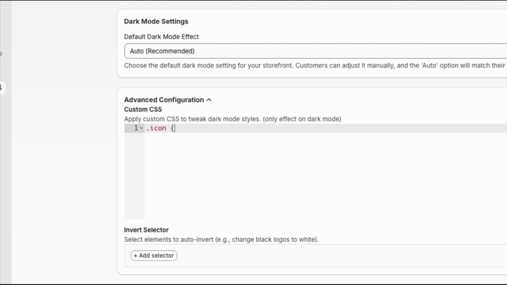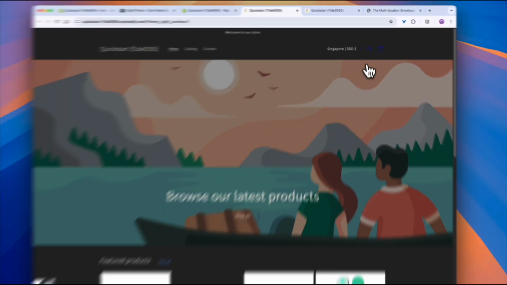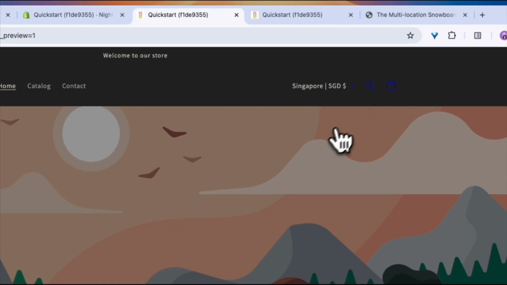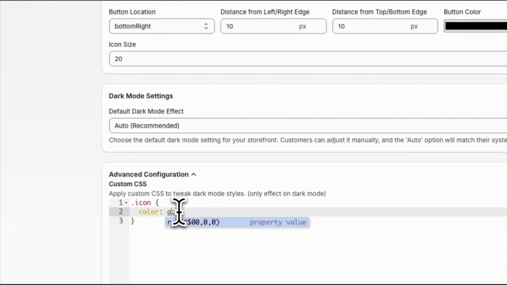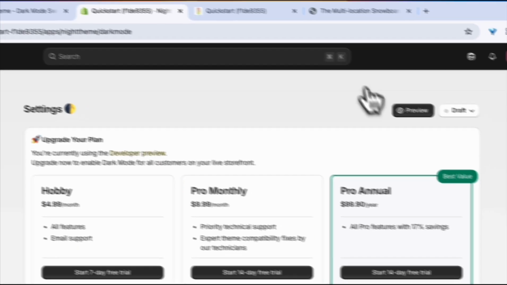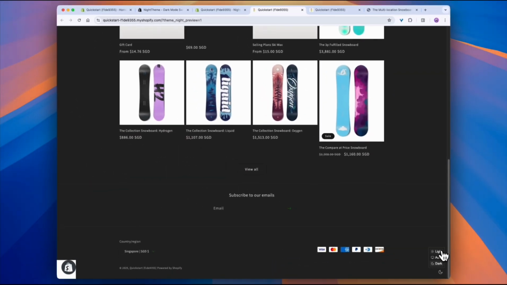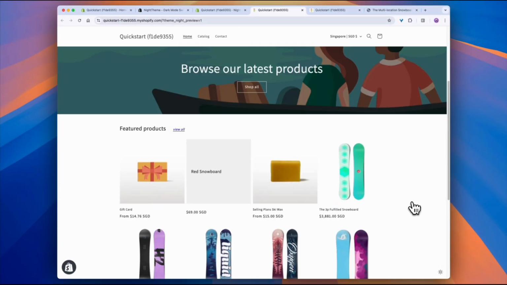For example, let's change the icon color to blue. See the difference? Now let's switch it to green. These styles only apply in dark mode.